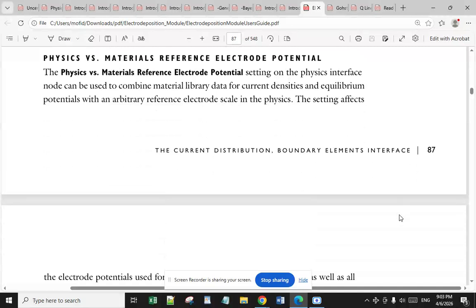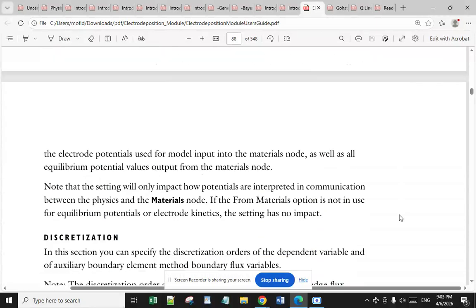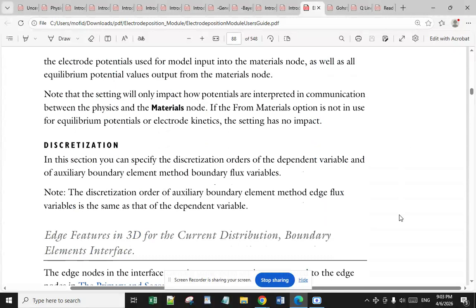Now I want to go through the physics versus materials reference electrode potential setting on the physics interface. The setting can be used to combine material library data for current densities and equilibrium potential with an arbitrary reference electrode scale in the physics. The setting affects the electrode potential used for model input into the materials node as well as all equilibrium potential values output from the materials node. Note that the setting will only impact how potentials are interpreted in communication between the physics and materials node. If the from materials option is not in use for equilibrium potentials or electrode kinetics, the setting has no impact.